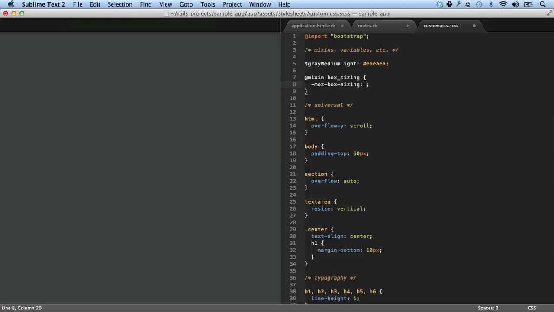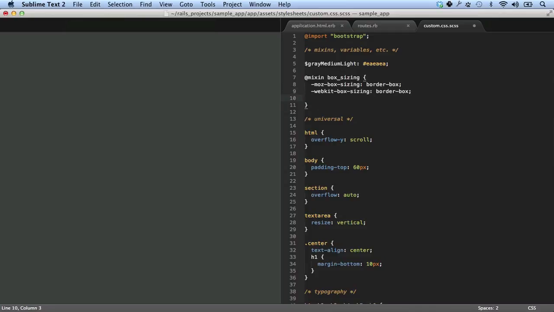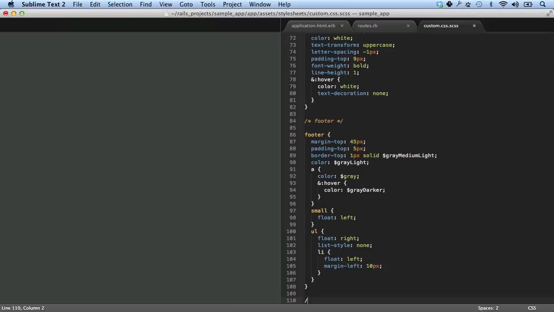This is for Firefox. MOZ is for Mozilla. So we've got that, and we've got one for WebKit. This covers Safari and Chrome. And then we've got just the default generic. Just going to call it miscellaneous.